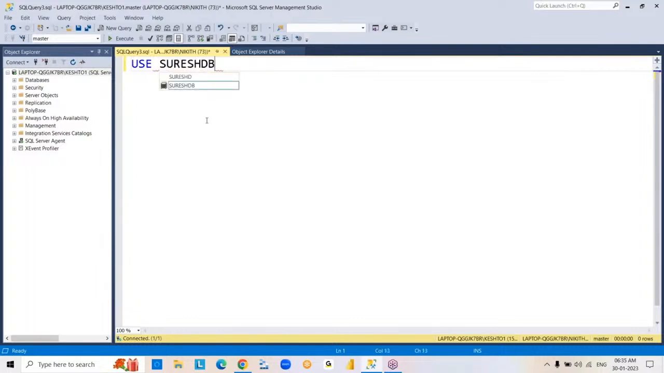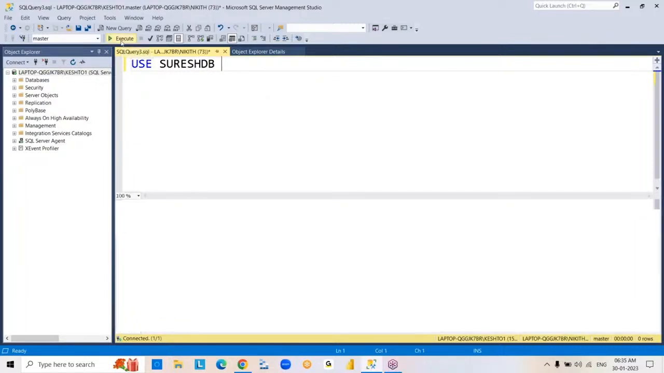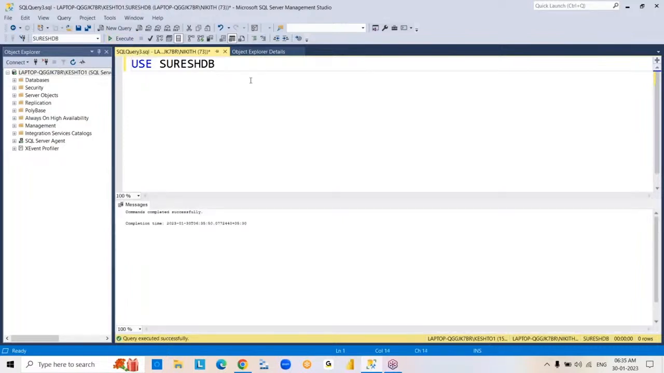Suppose my database name is Suresh DB. Use Suresh DB. That means I'm going to connect to the Suresh DB database. Use Suresh DB means what? I'm going to connect to the Suresh DB database. See, we have written some command here. How to execute this command? See here, you can go for the execute button. See, like this.